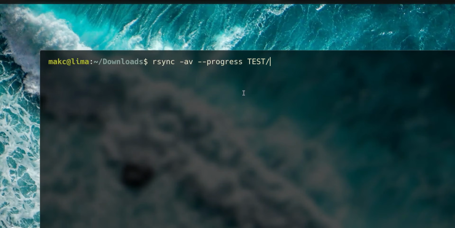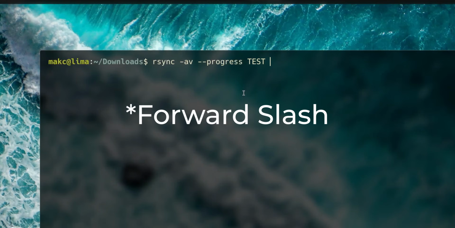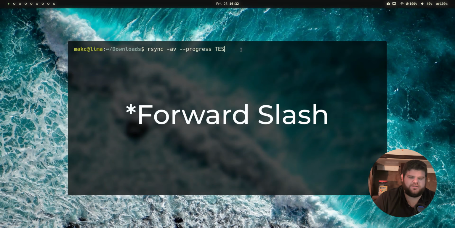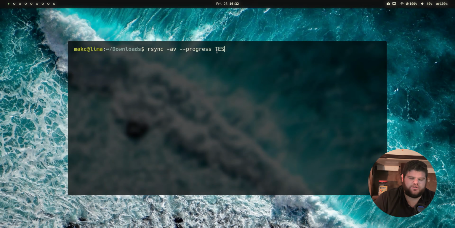Now this is very important here. If you're selecting a directory, do not include a trailing slash. If you do include this slash, what rsync is going to do is just send the files that are in the folder and not the actual folder itself.